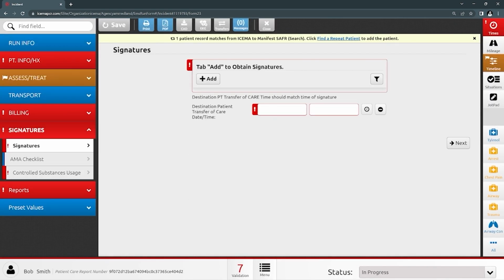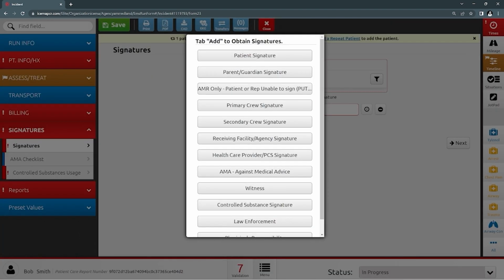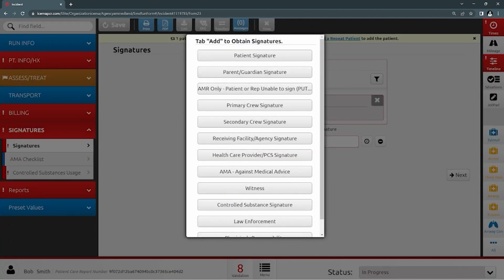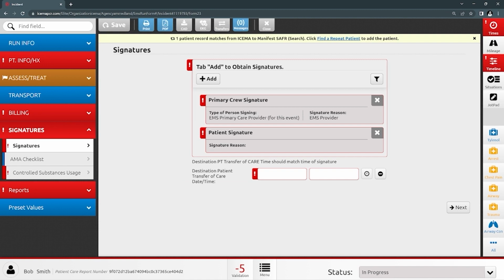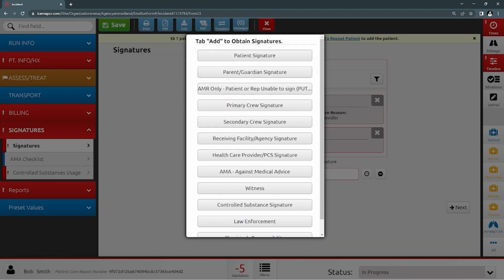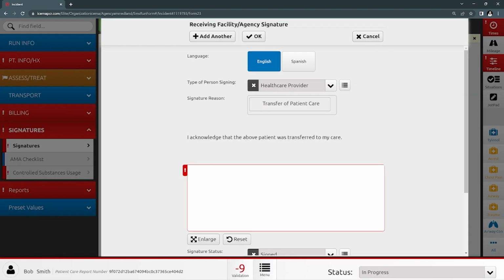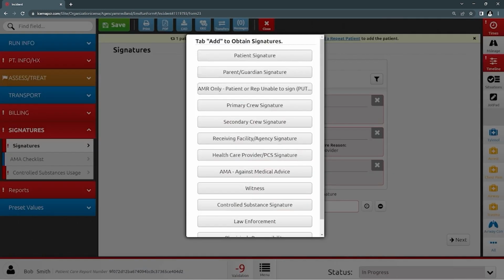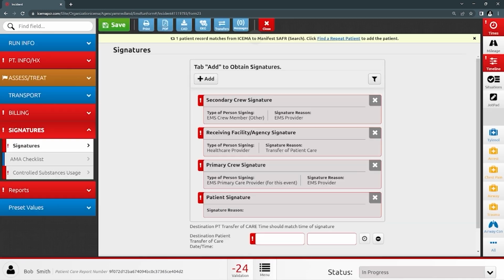The signature field. Okay, so for every call, every transport you go on, there's going to have to be at least 3 things you get signatures for. This particular call, there's going to be 4 since we gave a narcotic. Okay, so you're going to need the patient to sign. All right, you're going to need the primary crew signature, which is yours. You're going to definitely need the receiving facility agency signature. Okay, depending on what shop you work at, they're also going to want you to have a secondary crew signature.